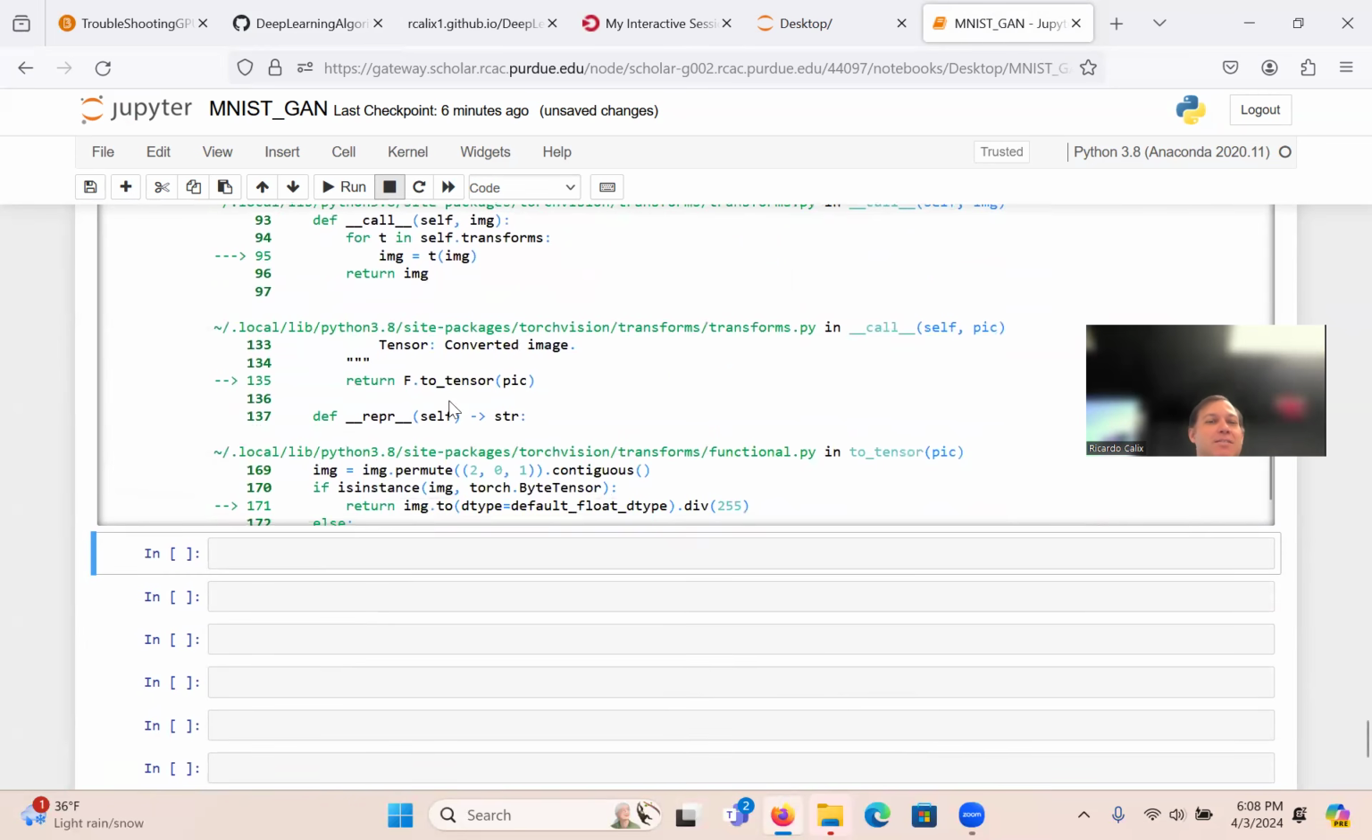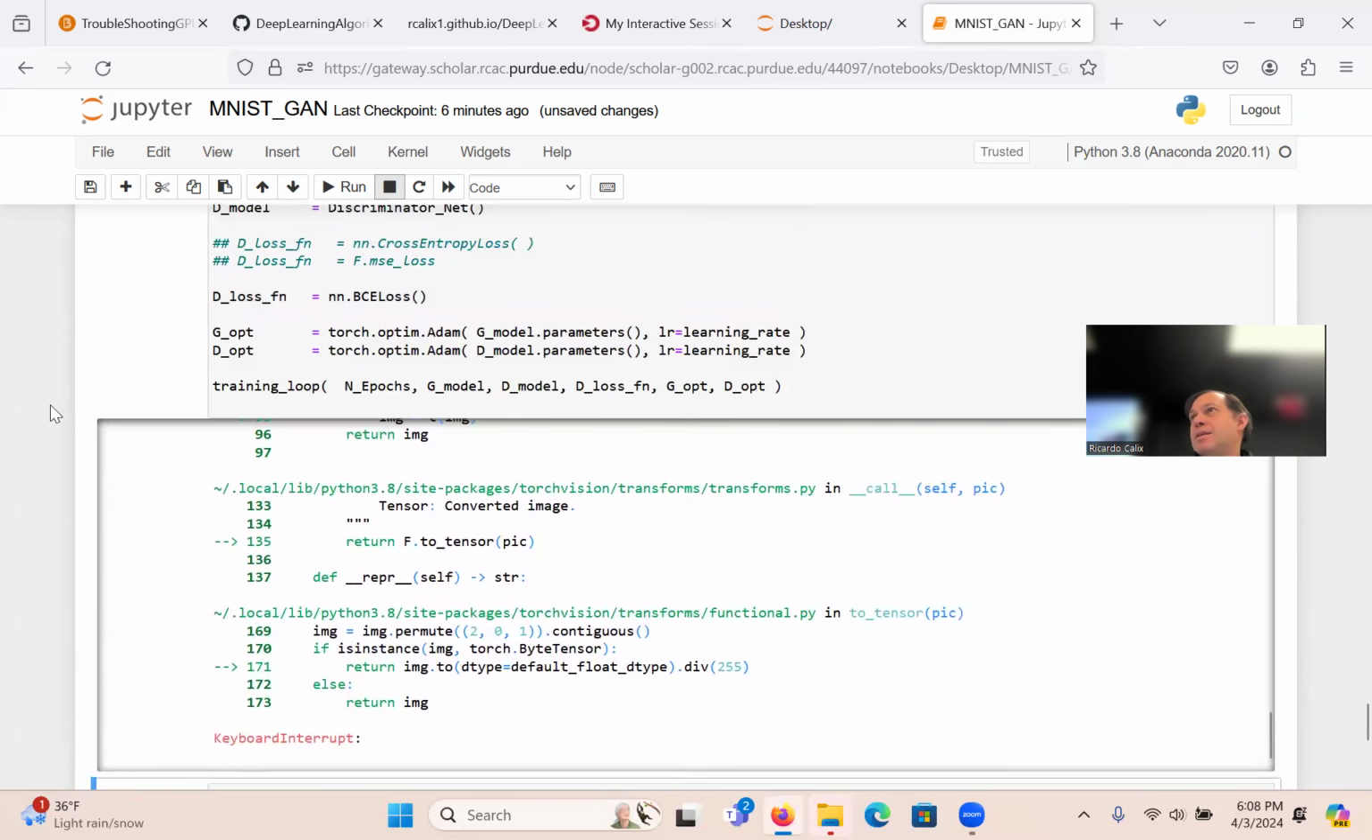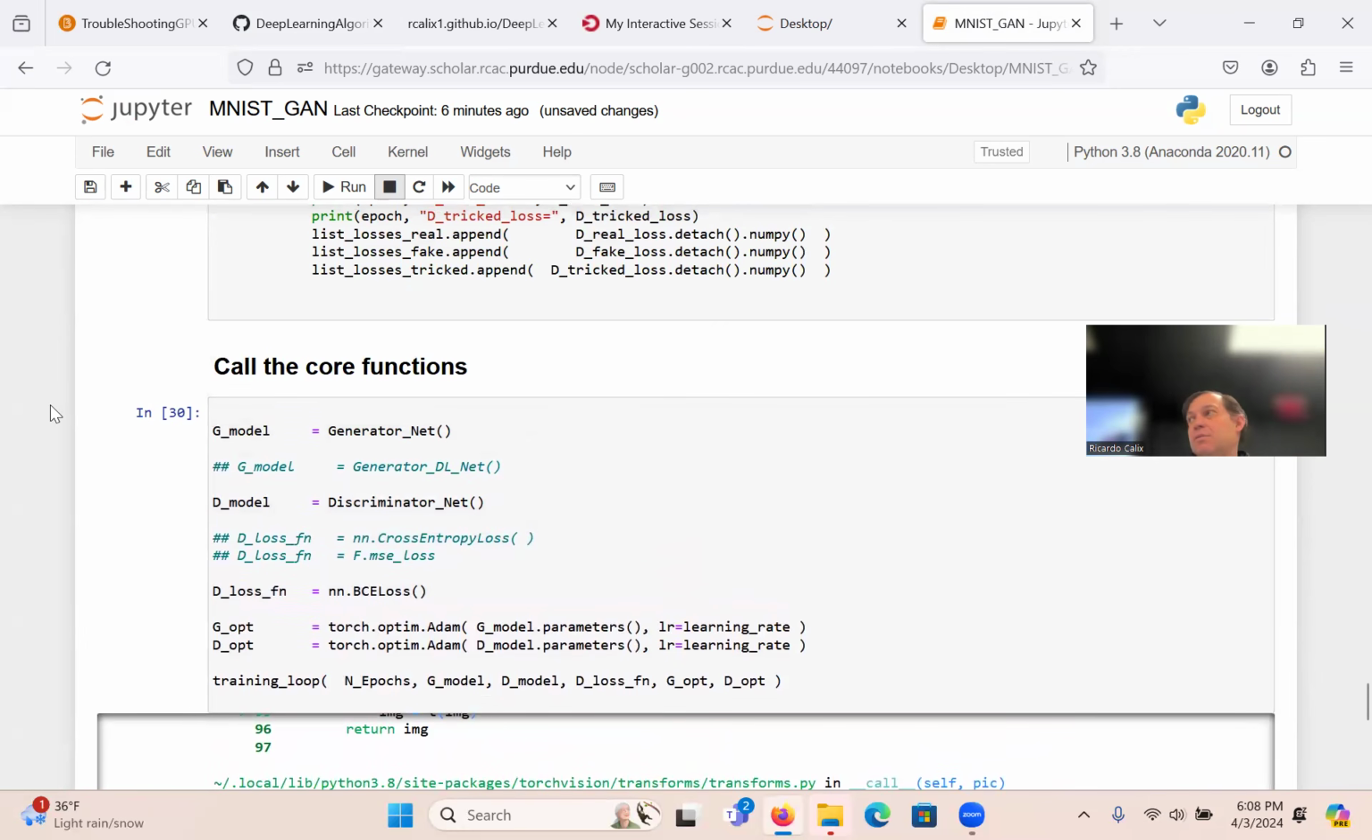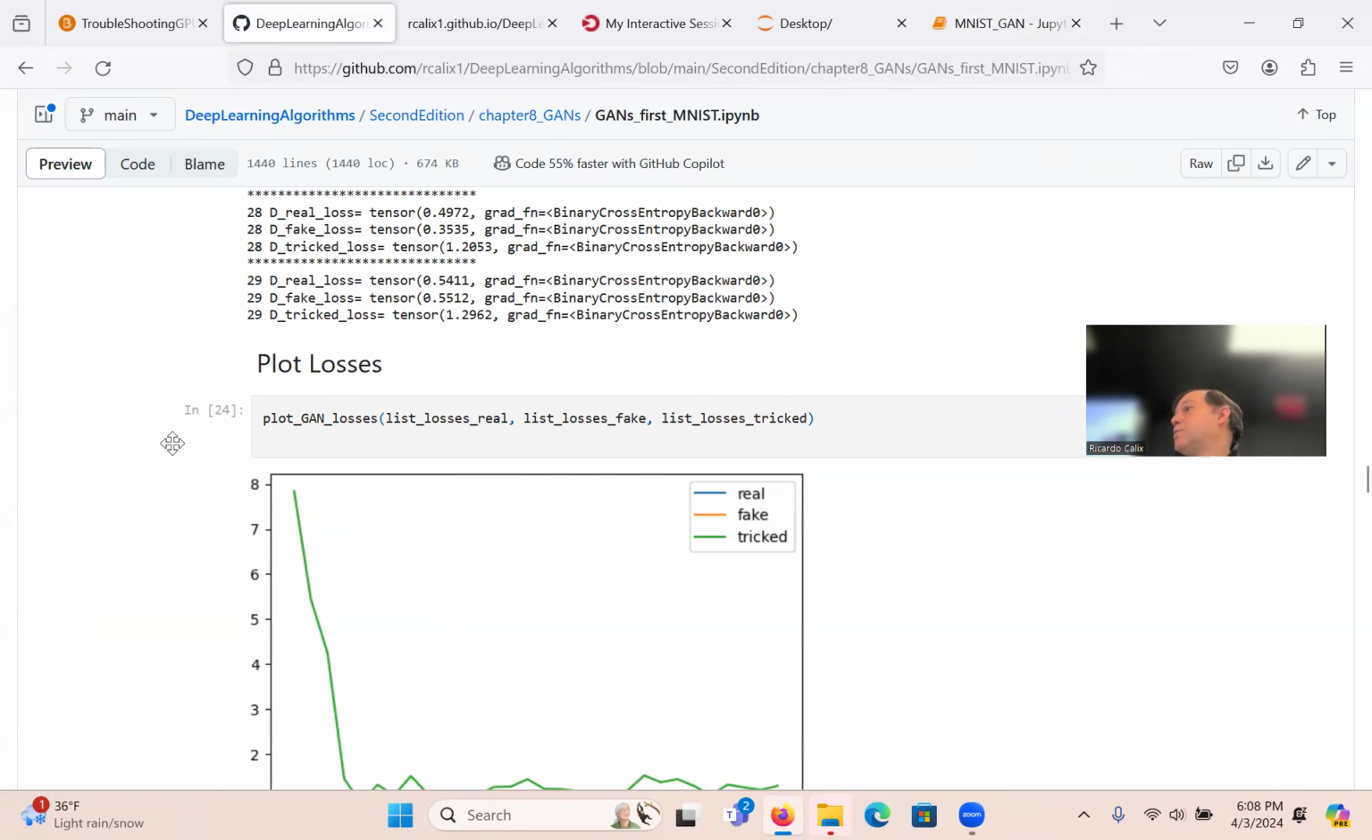All right, so let's see. It gives a bunch of errors, but then if you just continue on, it'll be fine. Yeah. Perfect. All right, so then let's do that. Let's plot the losses and see if we can generate some images.